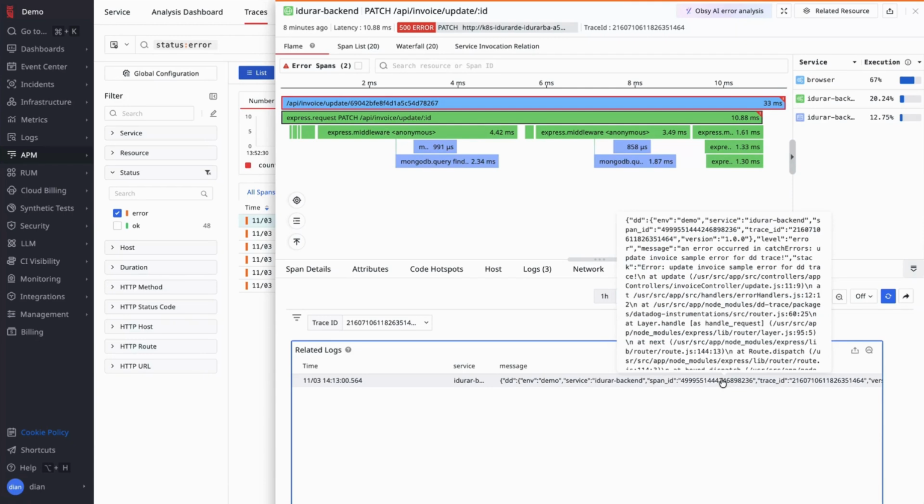Okay, and that's it for this session. So, using built-in views, you can quickly correlate traces and logs, making your root cause analysis workflow much more efficient.